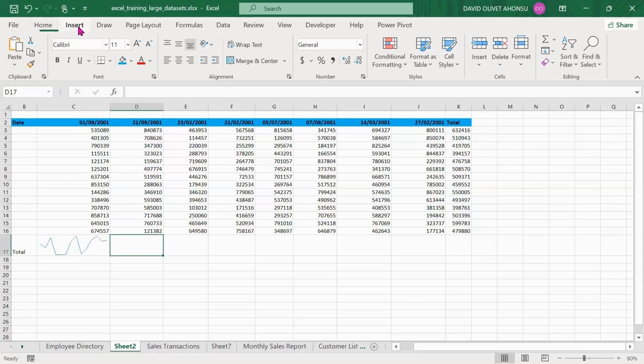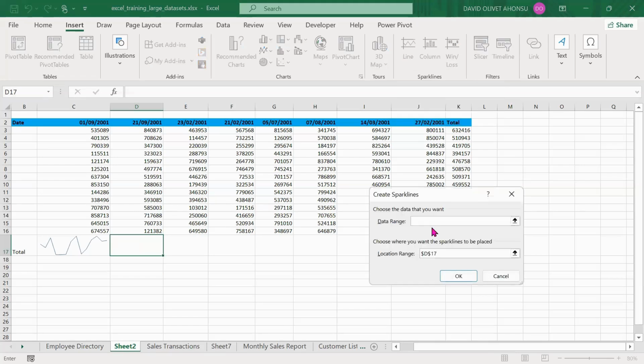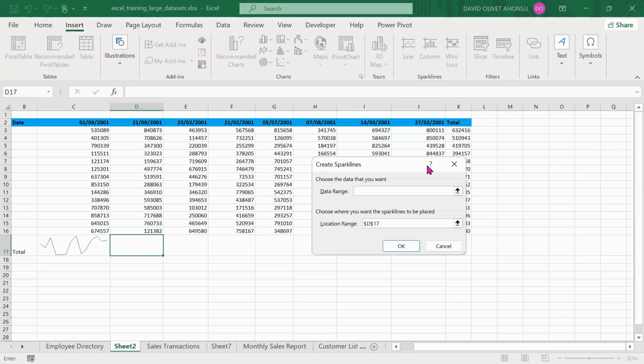So then come to Insert and then come to Sparkline here. It's also part of visualization, and click on this line. When you click on line, there will be a pop-up here that says Create Sparklines. It's asking you to select the range of the data you want.